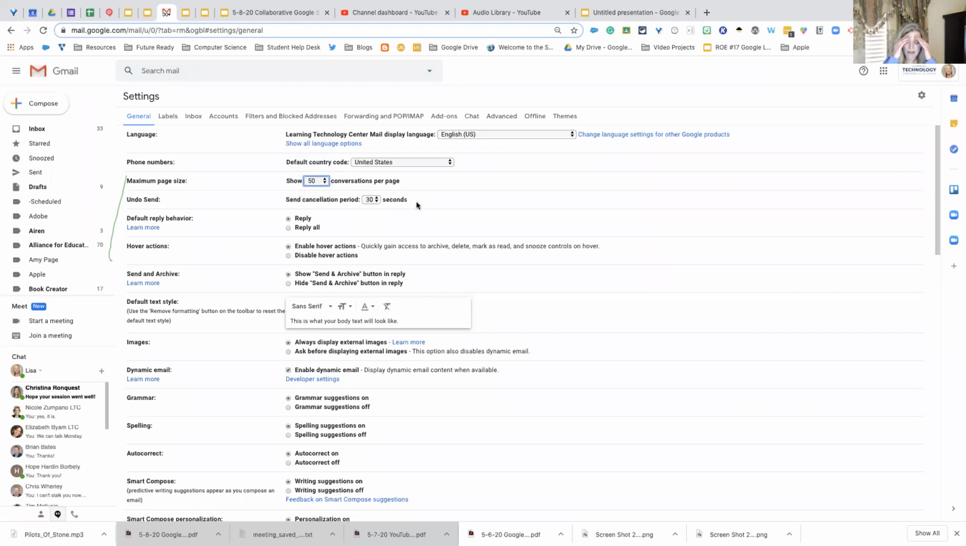Have you ever sent an email and thought, oh my, why did I send that? There is an undo send. The default, I think, is 5 seconds. If you go here, you can change it to up to 30 seconds to undo that.